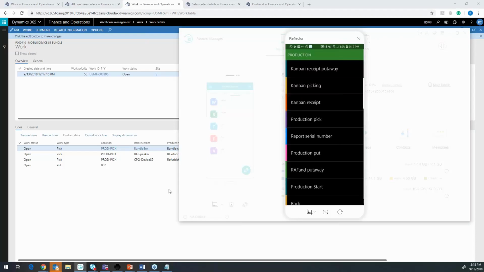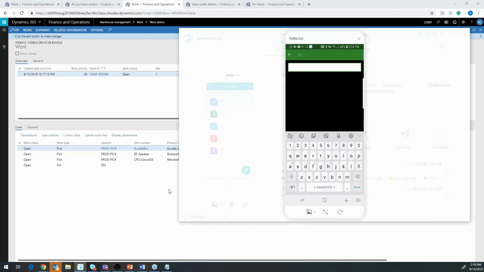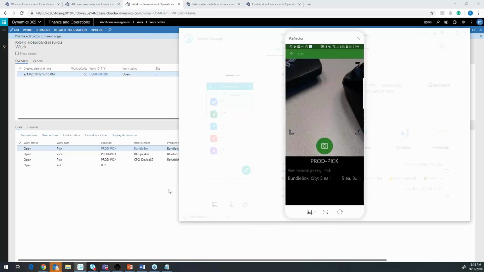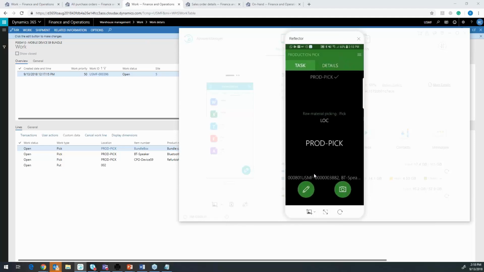So here on the options, I have production pick. I'm going to enter the work ID manually as well, USMF-000-396. Okay, as you can see here, it is asking me for the bundle box, 5 eaches, and it's telling me to go to the production pick location. This step is to confirm that we are picking the inventory from the proper location. So what the people at the warehouse have to do is go to the location, scan the location, and confirm that they're grabbing the inventory from that location.